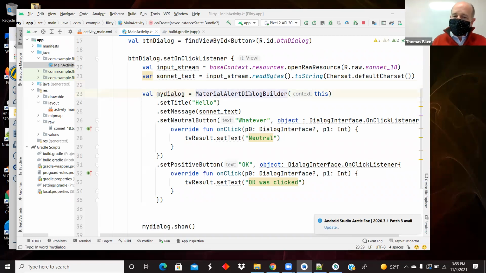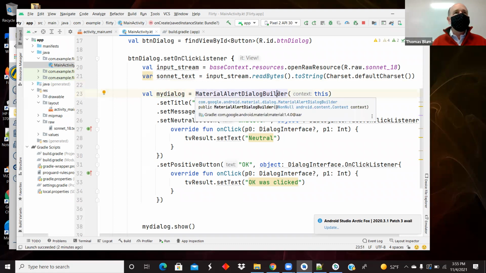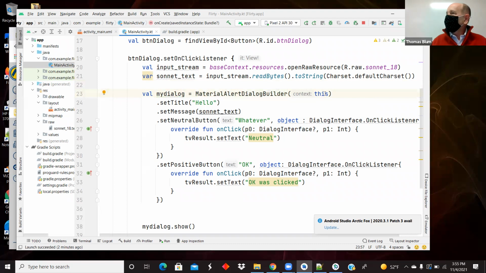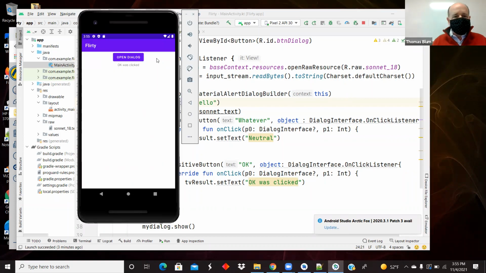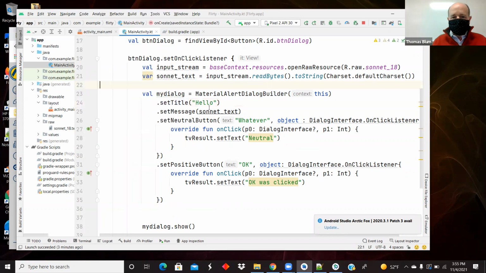Here is my dialog. It's a material alert dialog builder, or a MADB if you want. It has a context of this, which is the context. When this doesn't work, you try base context or application context or get context. You keep switching contexts and hope that one of them works. When it popped up, there was a title. That's not what I want. That's what I want. So hello was the title. There was a message, which was the sonnet. And then there was a neutral button and a positive button. The neutral button, I controlled it to say whatever.